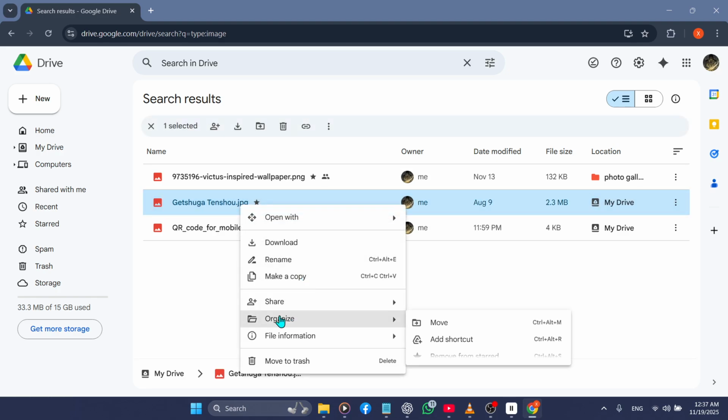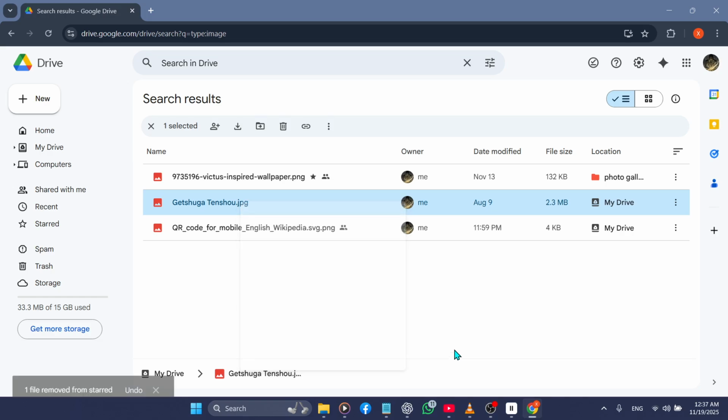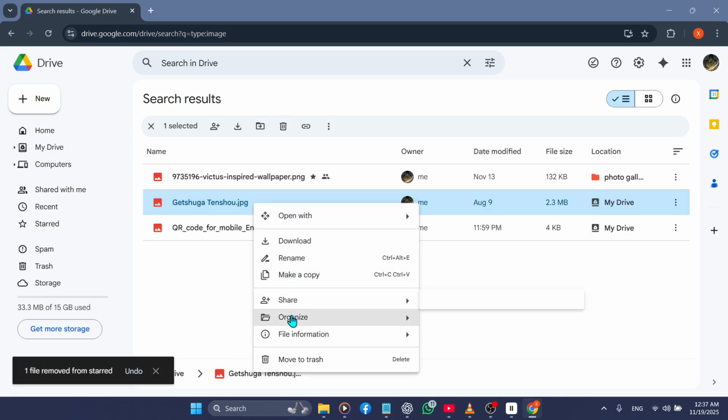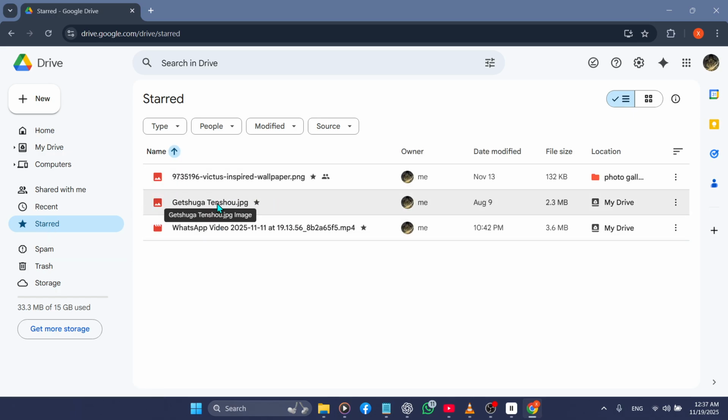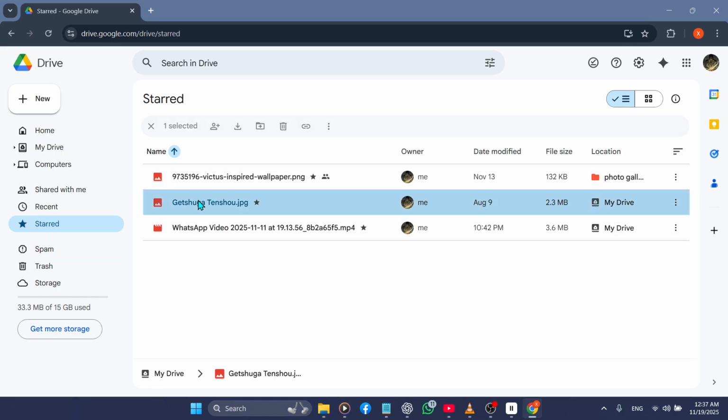This marks the photo as a favorite and places it in your Start folder, a special section designed for quick access to important or cherished files. You can go to the Start area anytime from the left side menu in Google Drive. Repeat this same process for as many photos as you want. Selecting your favorites this way keeps them grouped together in one convenient place.